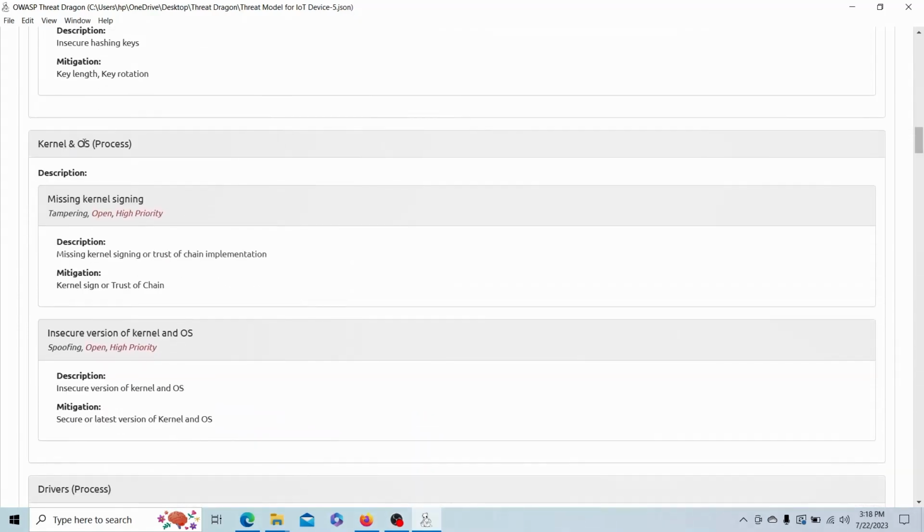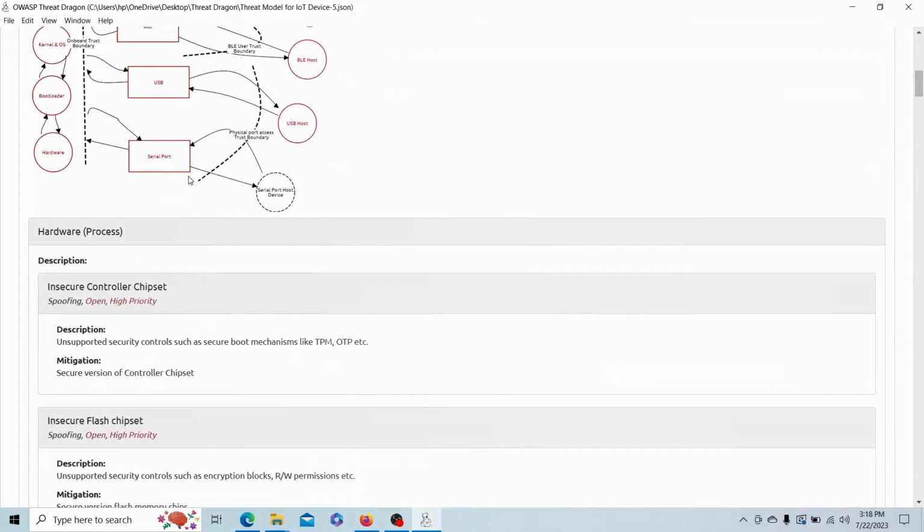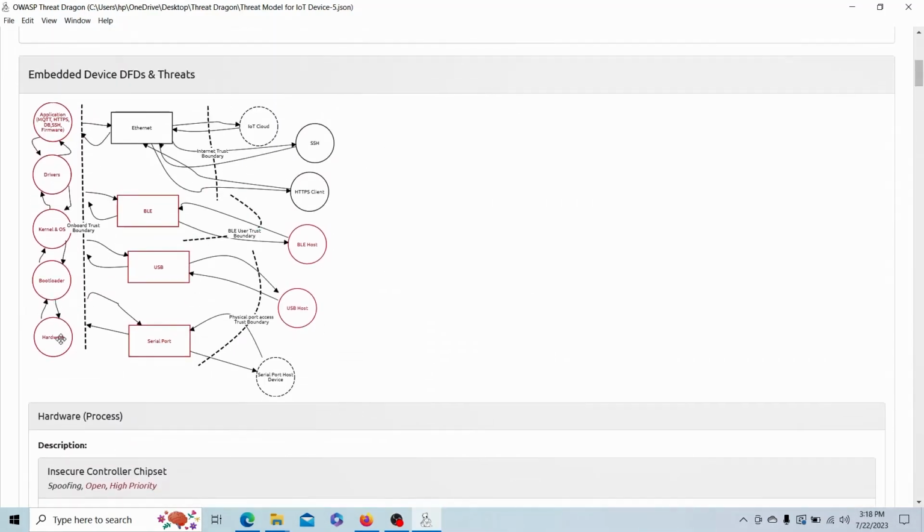And the kernel and OS related threats: missing kernel signing. We need to sign the kernel also, right? As part of the secure boot. So that is why the kernel signing or chain of trust we need to consider and implement. Chain of trust means, we know, right? Assume that here we have the hardware, bootloader, kernel OS, device drivers, then application services.